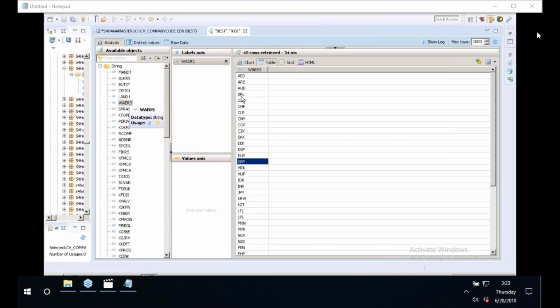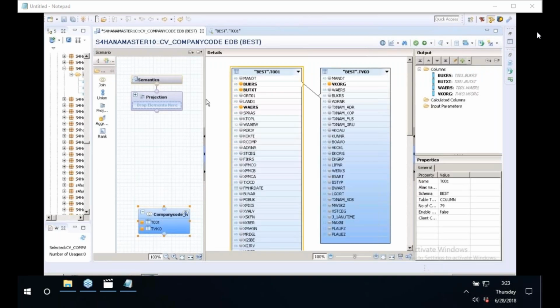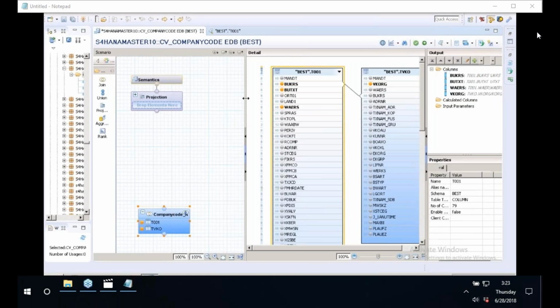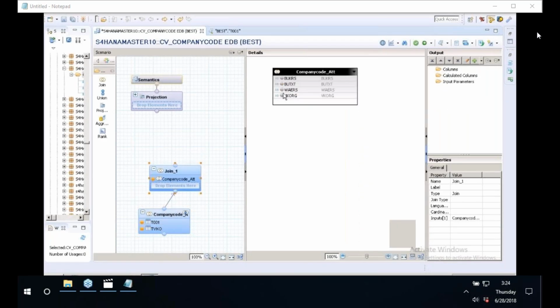So what I'm going to do, I'll click back. Now again click on the join condition, click on the work area, and link the output of the company code to this join. Then what is going to happen? The output of this company code attributes or the master, now I'm seeing in the join one. Please see, here you see the output.